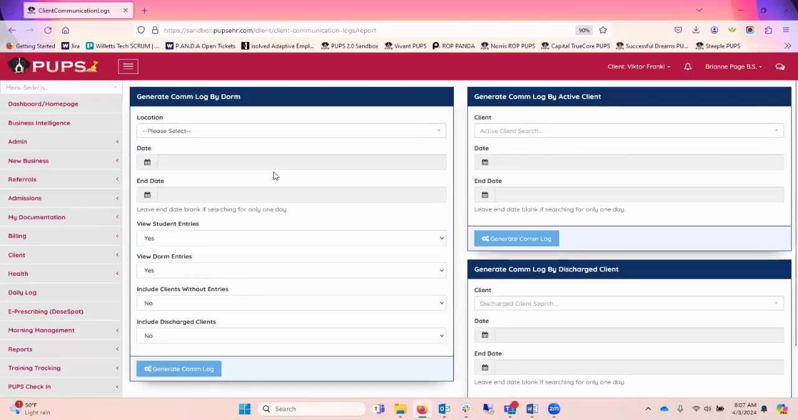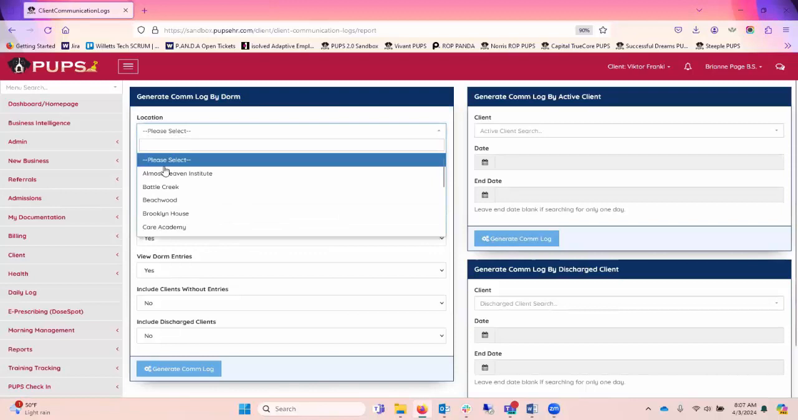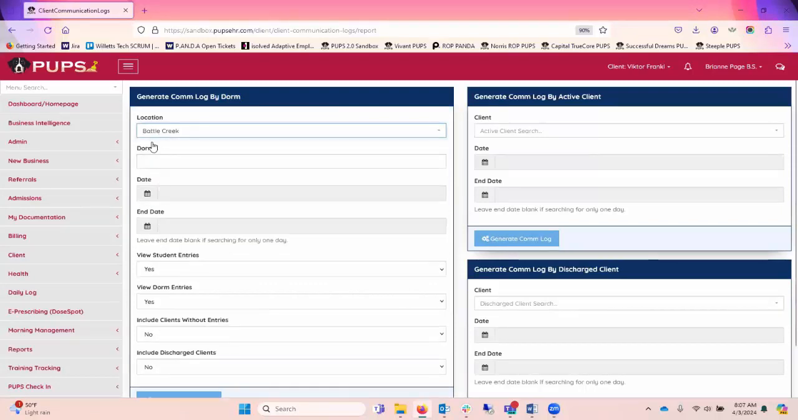This report can also be found under the Reports menu or by using the menu search. So there's a few different ways that you can arrive at this report page. You can generate this Comm Log report by either the whole dorm or by an individual client, whether they are active or discharged. For now, let's pull a report for the whole dorm. So we'll first select our location. Once we do that, we'll get a dorm selection box. And you can run this for more than one dorm.